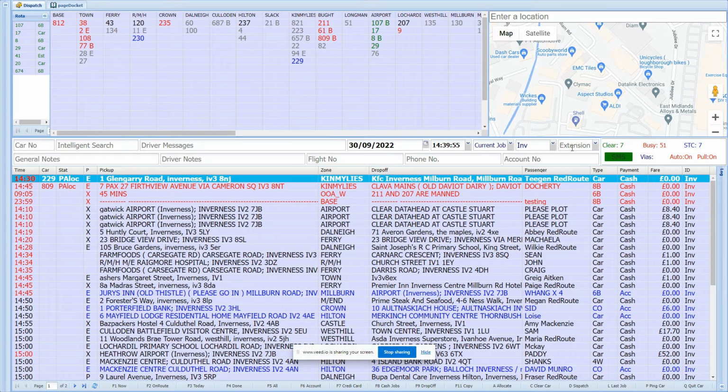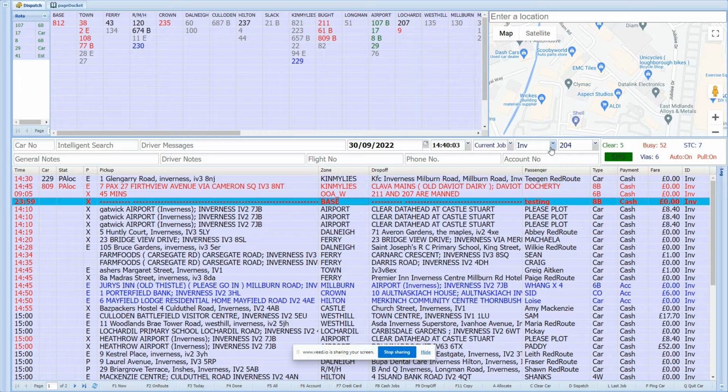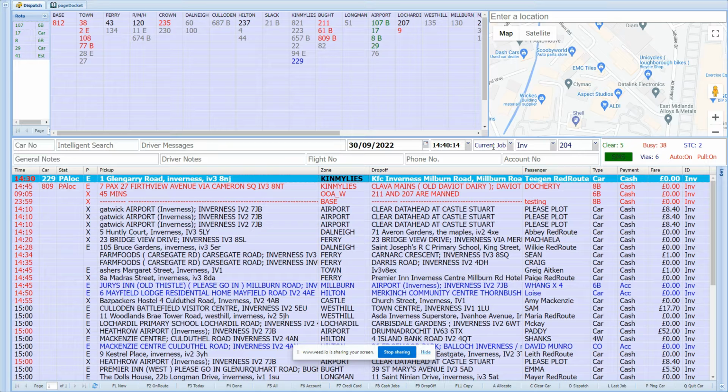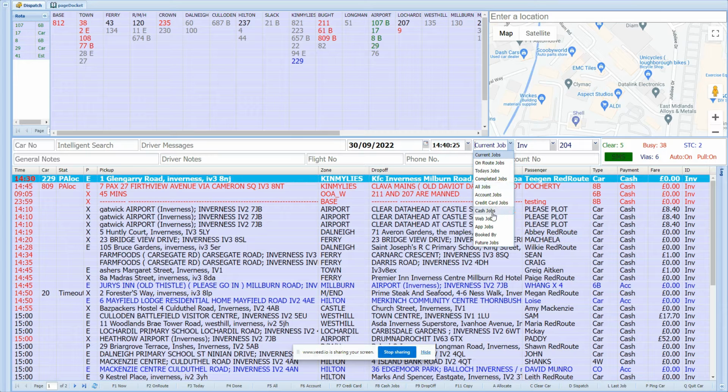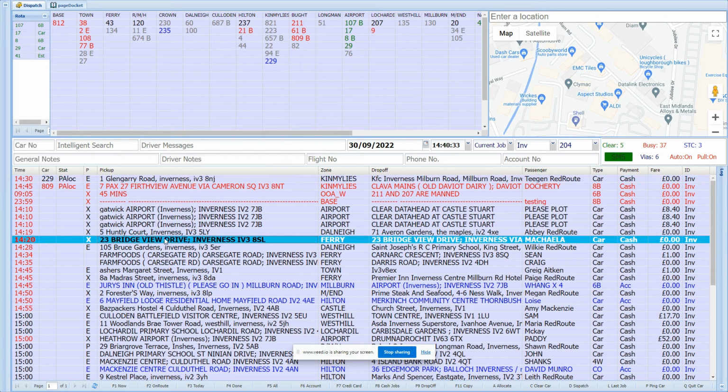The first thing you have to do is an extension, connect it to the phone extension that you're working from. And the next thing you'll want to do is select which, Aberdeen or Inverness. So I'll put Inverness. Up here you've got current jobs, which is the same as at the bottom here. Today's jobs, etc. You can just see everything that's there if you want to search. So I'll click on current jobs, which is now.